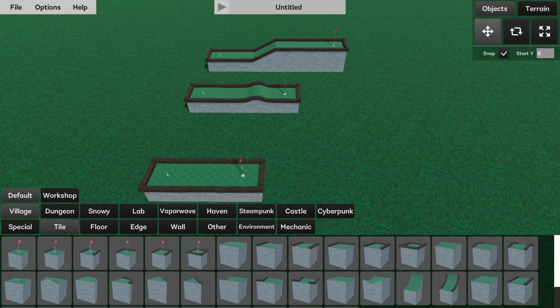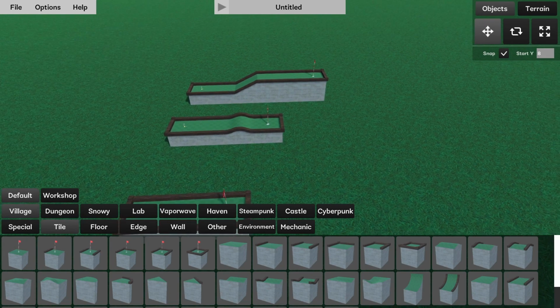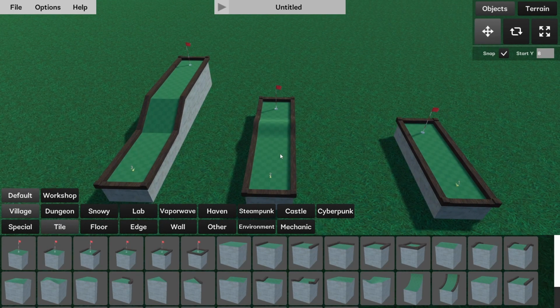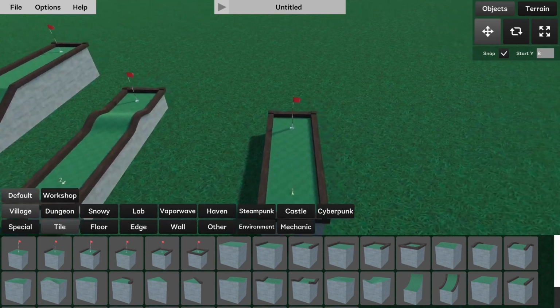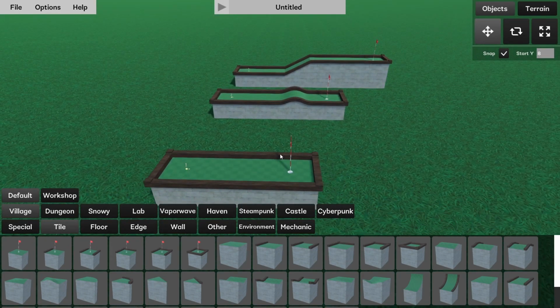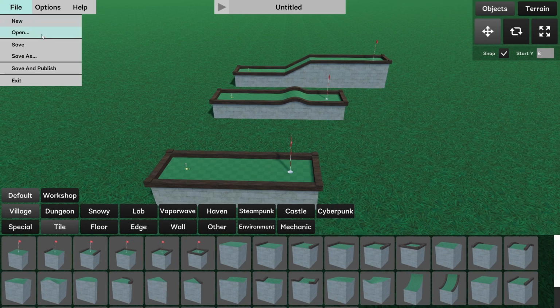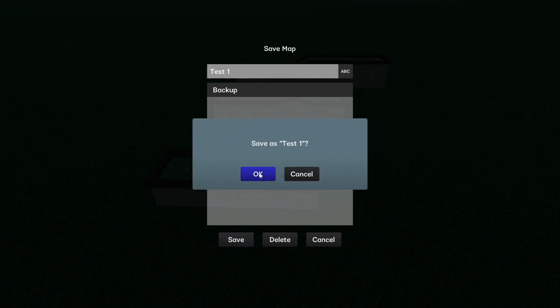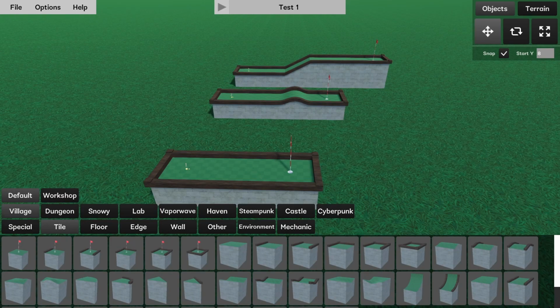This has been a quick utilization and showing of how to create a map in the Golf Around editor. Just a simple case of going out there, playing it, and seeing how well you get on with this. What we can do now, we're going to go File, Save As, give it a name, and now we've saved it.